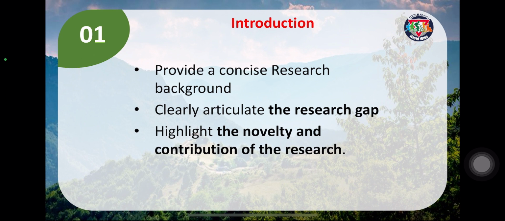Introduction is an important aspect of your research article. So when you're drafting your introduction section, you have to be very concise. The first thing to do is to provide a brief or concise research background. After that, you have to clearly articulate the research gap and also the practical gap, depending on the kind of research you're conducting.